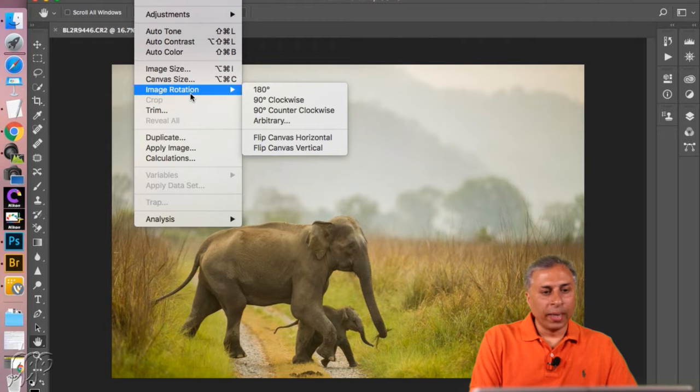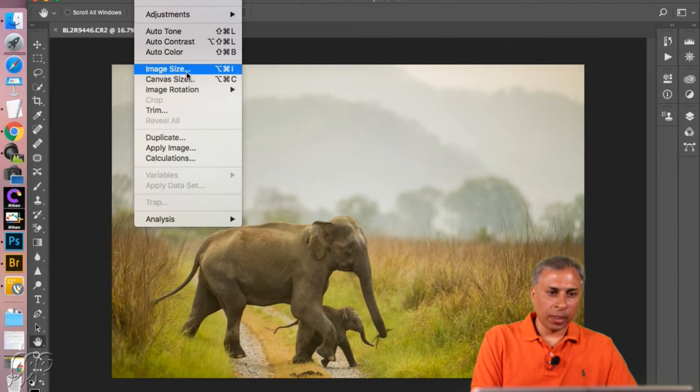That's okay. Now, the main thing is for Facebook, I want to resize the image.